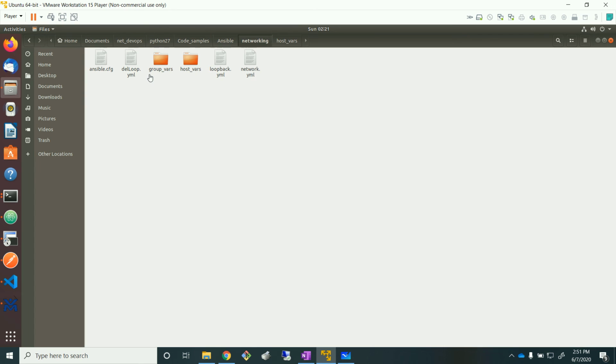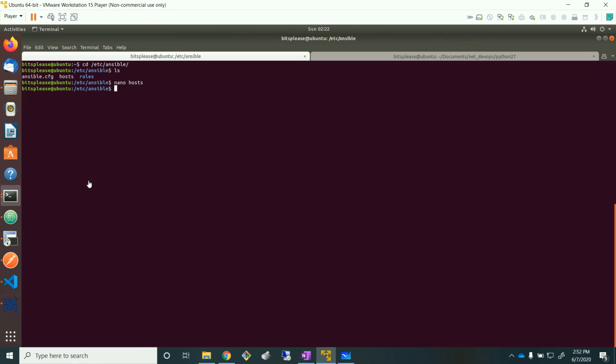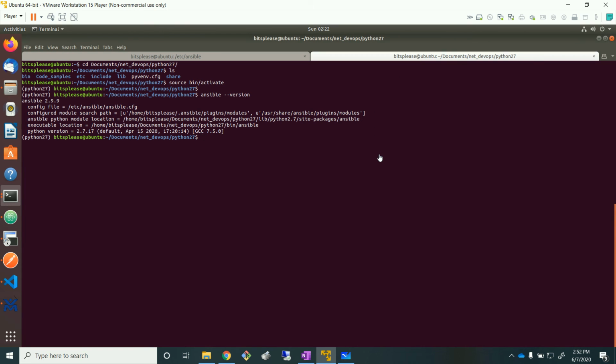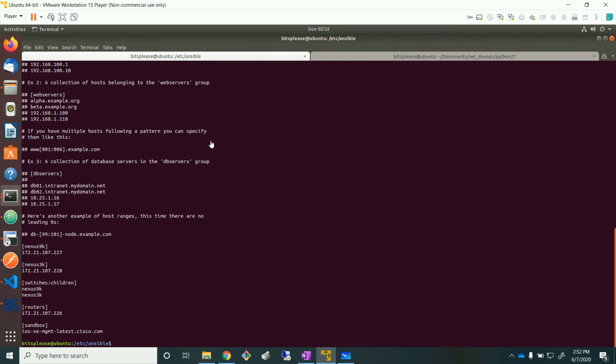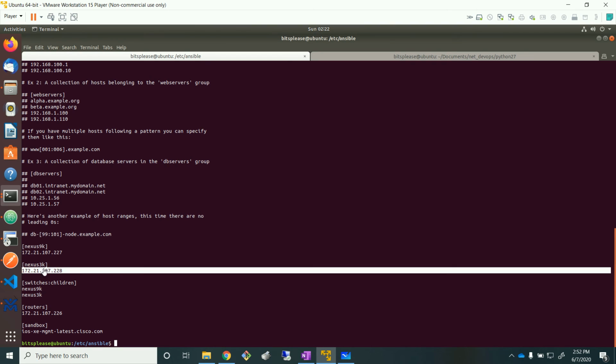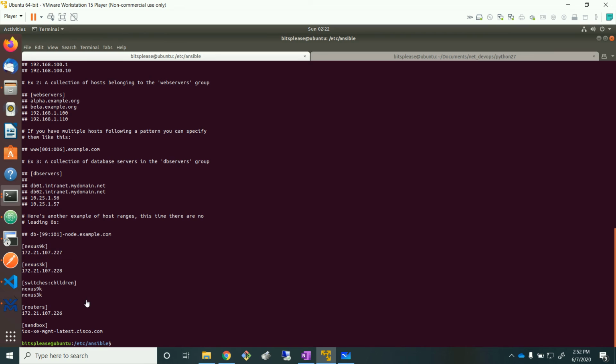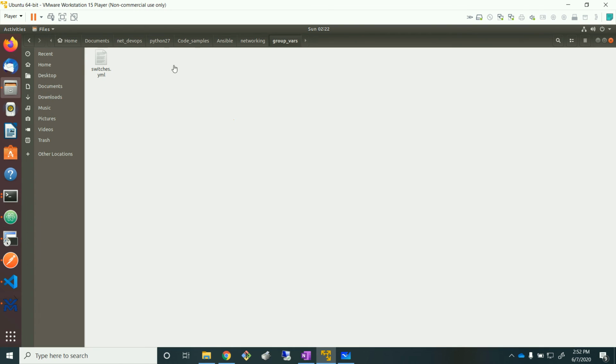I don't think I have any group variables. Do I have? Okay, I have a group variables file. The name of the file is basically the name of the group which we defined earlier, switches, right? If you go back here, have I catted it out? Probably not. Let's do a cat here, cat hosts. So if you see here at the bottom, you'll see switches and the IP addresses over here. This is basically just to show you how all of this is connected.